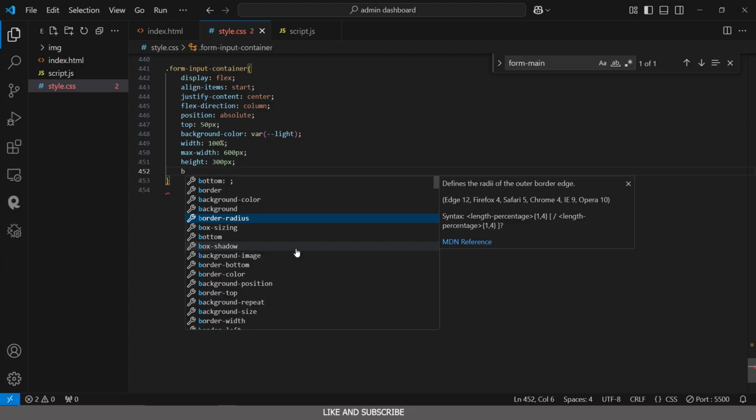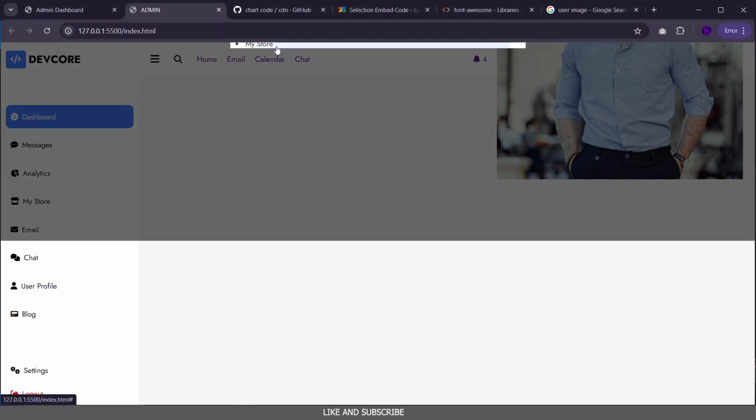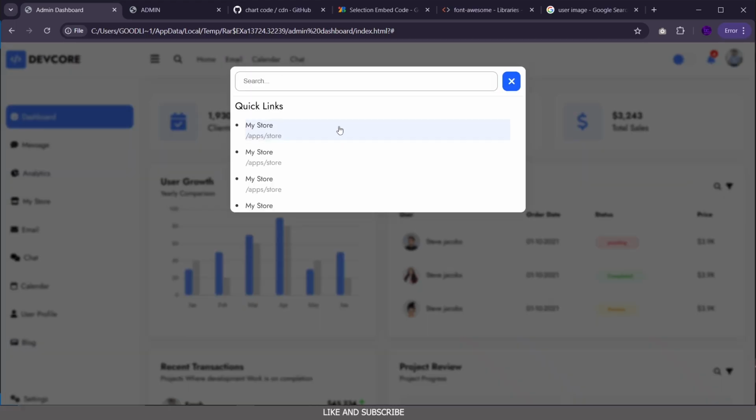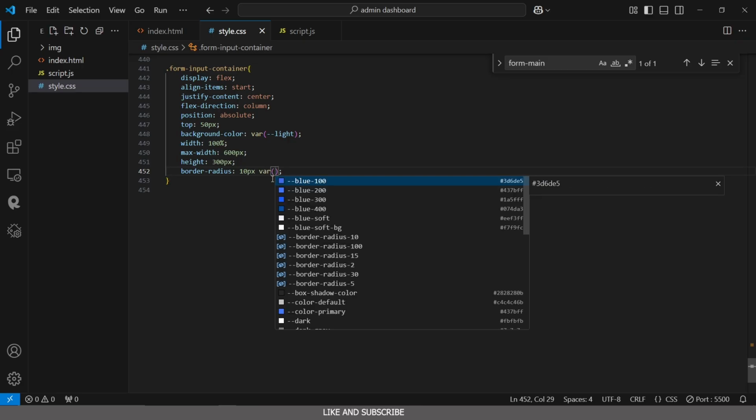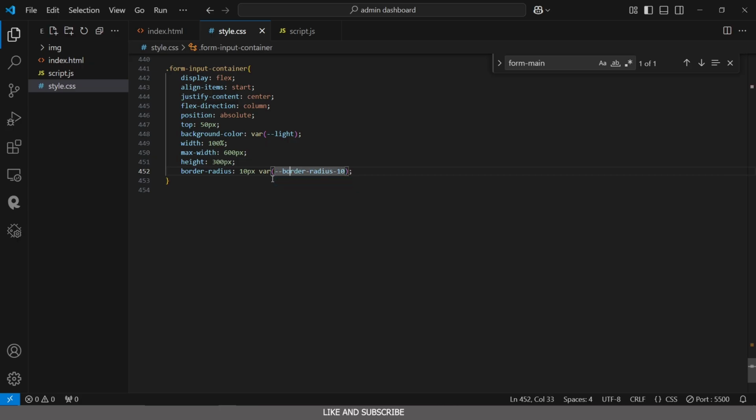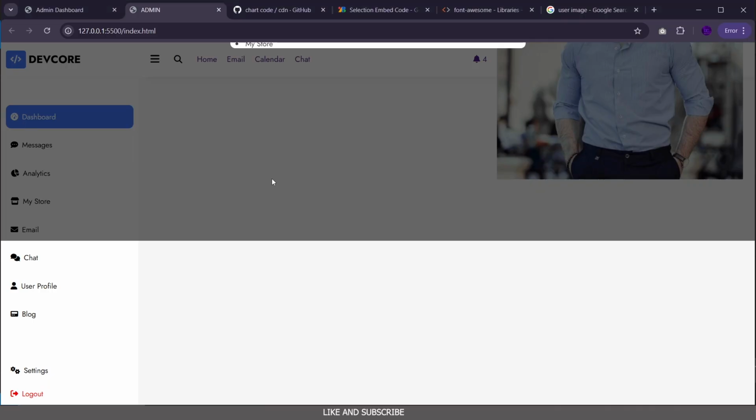Let's see, border radius. What we've installed now is the container that holds the input and the links right here, the white container. So what we are going to do is add our border radius to make it look curvy. Border radius here is supposed to be, let's use 10px. Let's say variable, and the variable here is going to be, okay, we already have a border radius variable, so all we have to do is remove this 10px and use the border radius variable.